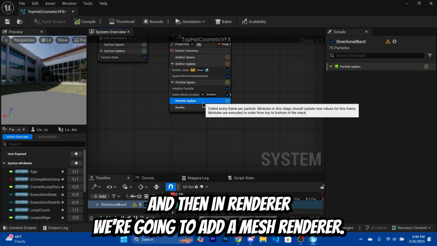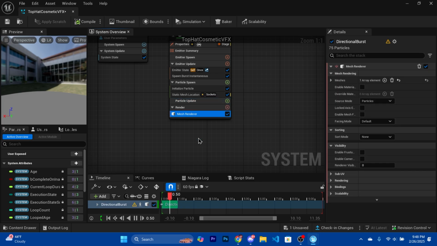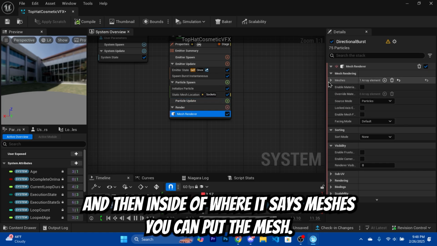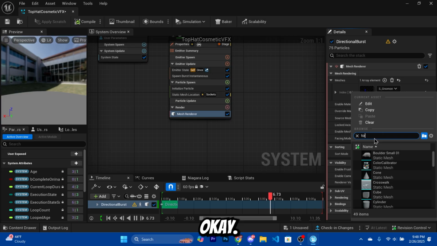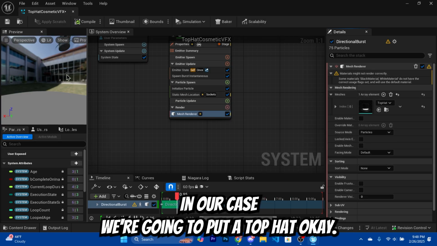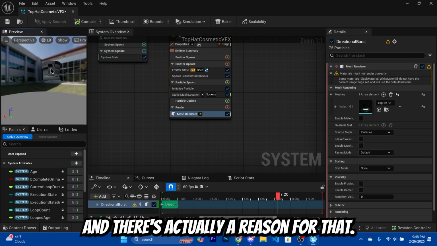Okay, and then in renderer, we're going to add a mesh renderer, and then inside of where it says meshes, you can put the mesh we want for the cosmetic. In our case, we're going to put a top hat. And we're going to see it's a little broken, and there's actually a reason for that.